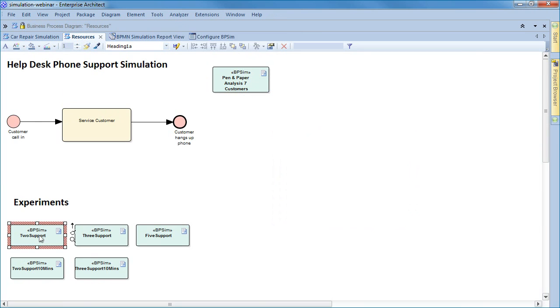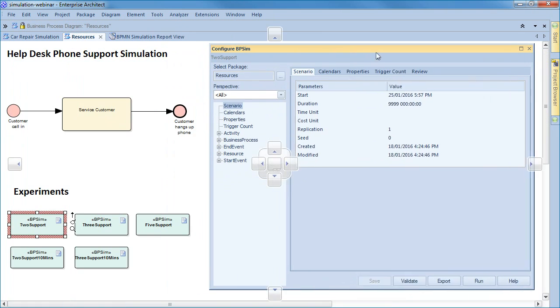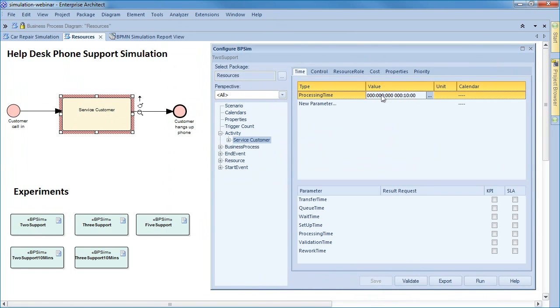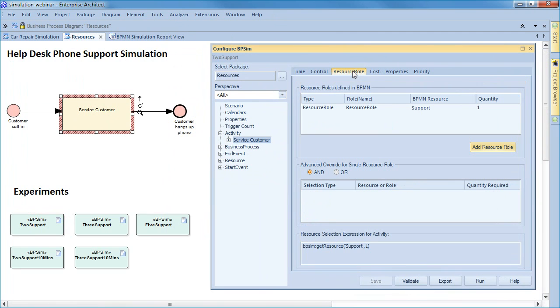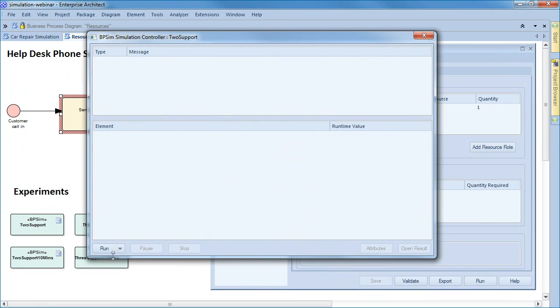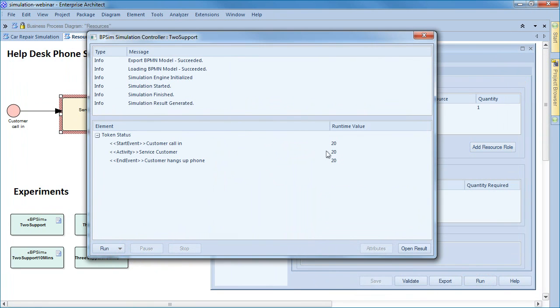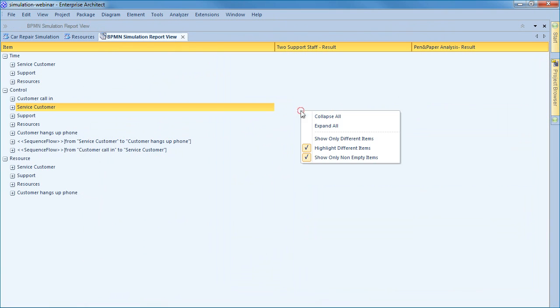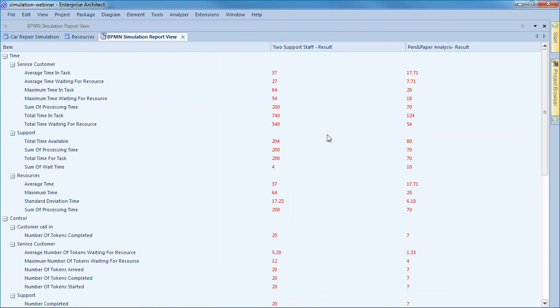If I open up the BPSim artifact, we can see that all of these details are recorded. For example, processing time is 10 minutes. We can now run our simulation. Once again, the 20 tokens represent the 20 different customers. You'll note that the previous results also appear on screen.